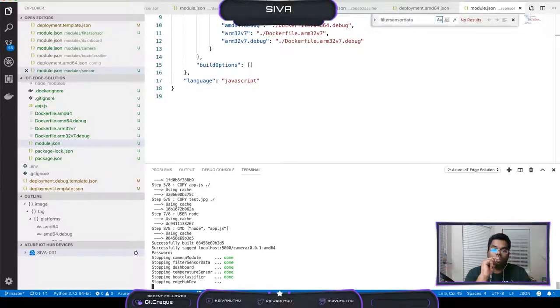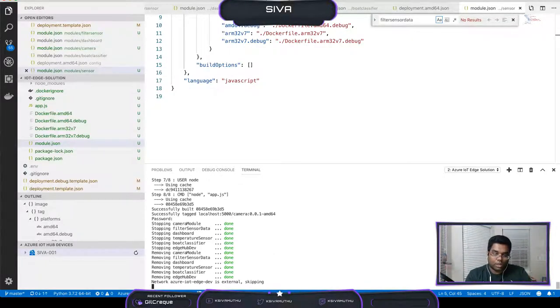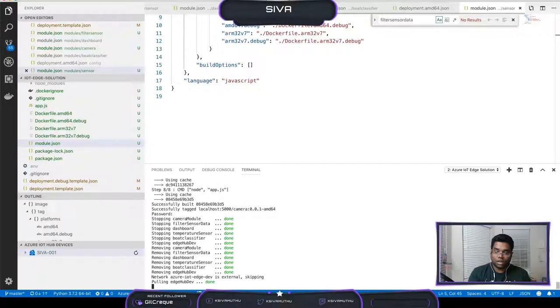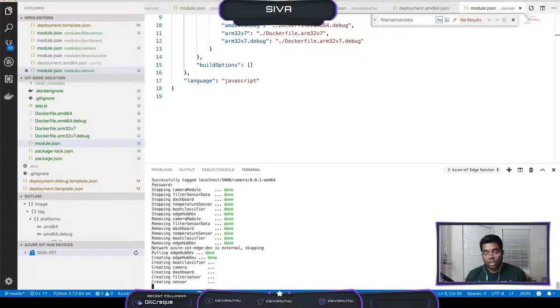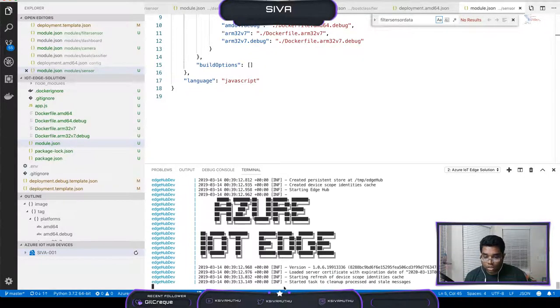Now what we need to do is in the camera module, whenever it's detecting what type of boat it is, it needs to send the message to the dashboard and also the IoT hub. So let's set up the route there. And also we have only one test image. We will look for the option where we can mount the directory from our local machine and pick up a random image and see how that works. We will be seeing that in short.